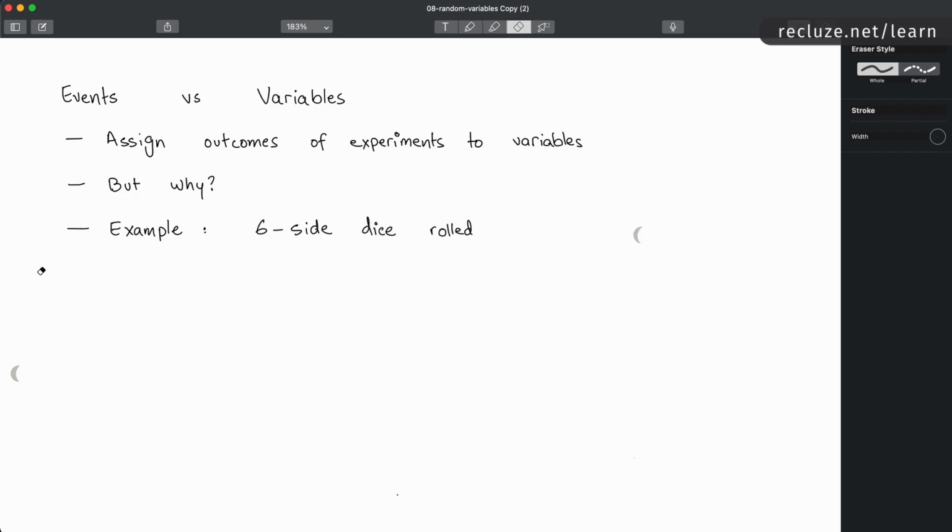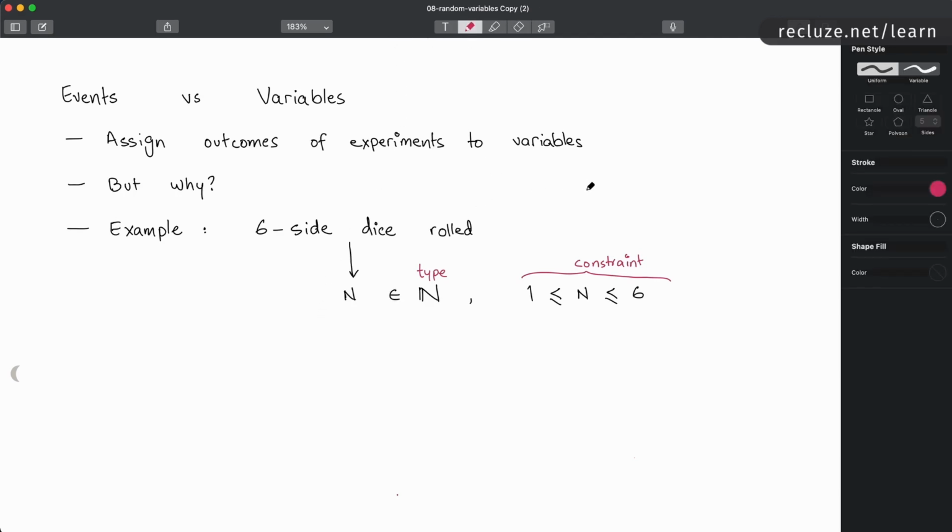If we have a six-sided die and we roll it, there is a constraint on it which says that the output you can get is between 1 and 6. So your dice throw is going to be mapped to a number. Whatever the event is, let's say 6, this is going to be mapped to an integer n, right? So its type is going to be an integer.